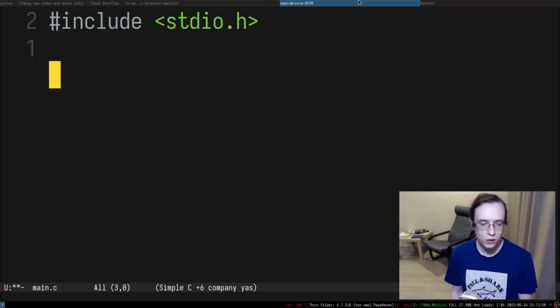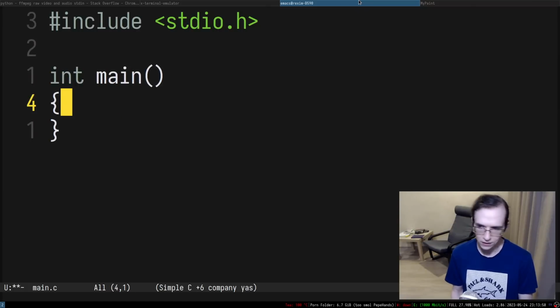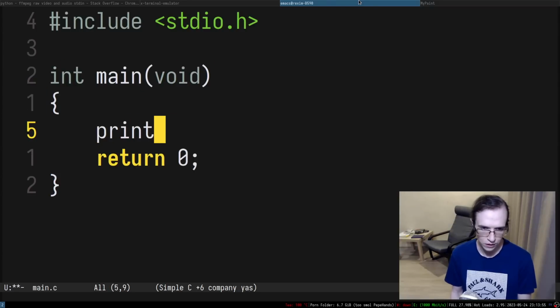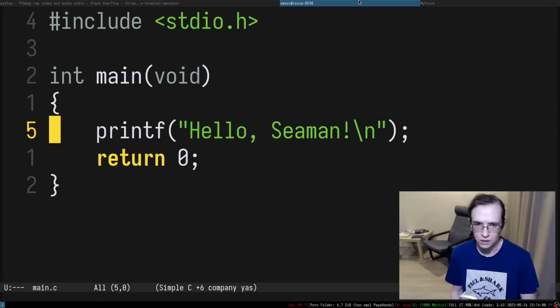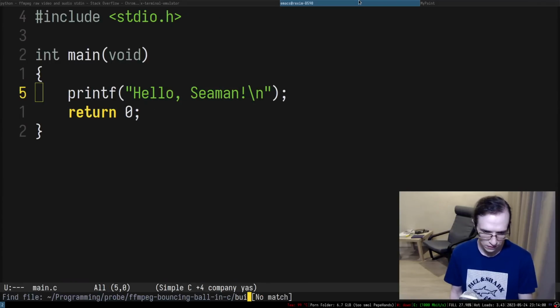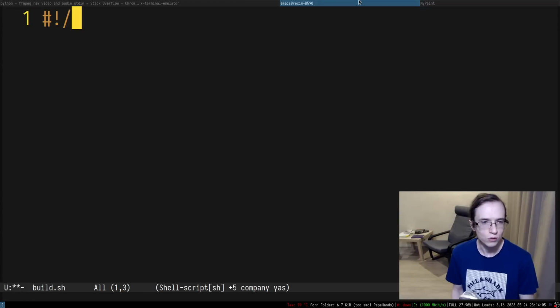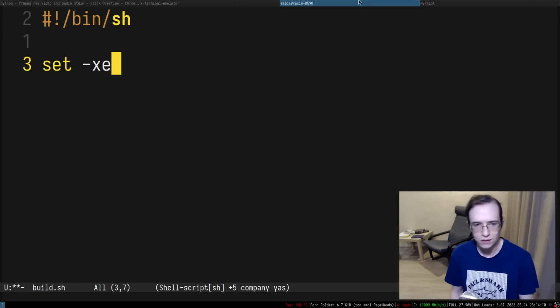So stdio, and let's actually do the hello world, of course. Let's say printf hello seaman. So let's actually do build.sh, and we're gonna do a bin sh. We're gonna enable the tracing, so we're gonna see all of the commands that are executing in here.